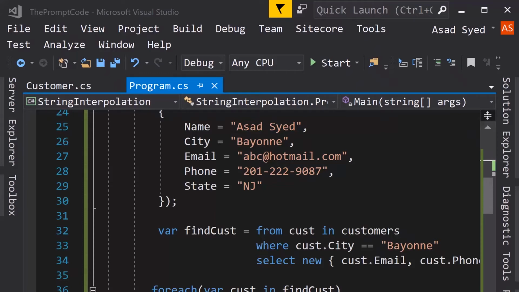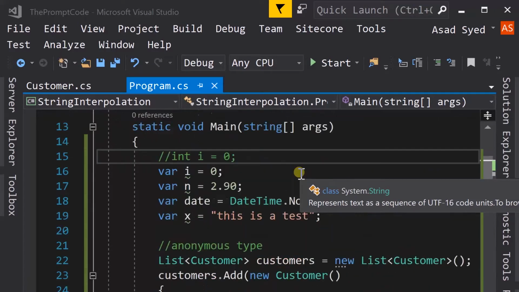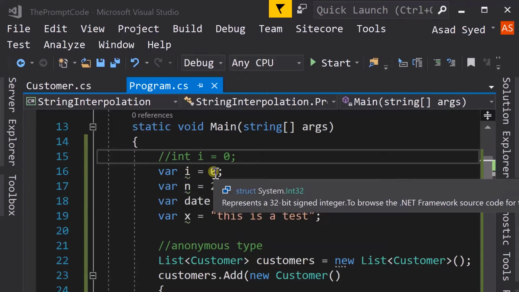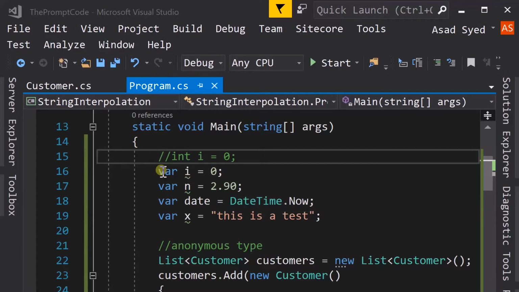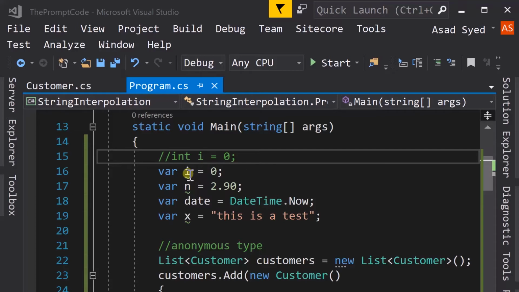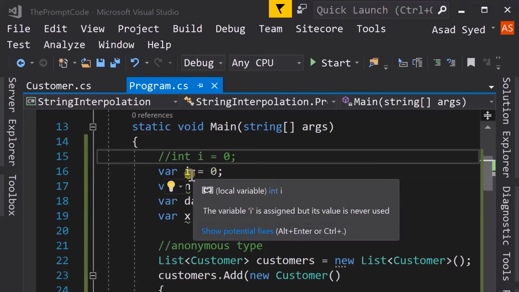The var keyword in C# is available for us to use in version C# 3.0 and above to implicitly declare the variable and have the compiler find out what is the data type of that declared variable. As you can see on my screen here, I have a variable called i, which is equal to 0. So the compiler is finding the data type of variable i. If I hover my mouse on i, it tells me that the data type of variable i is integer.